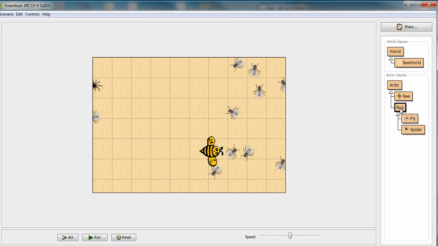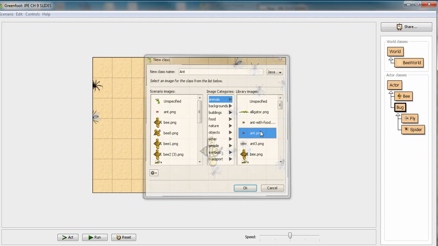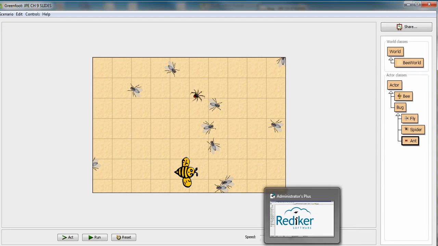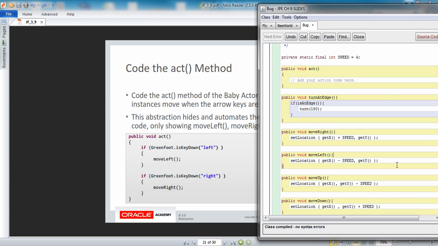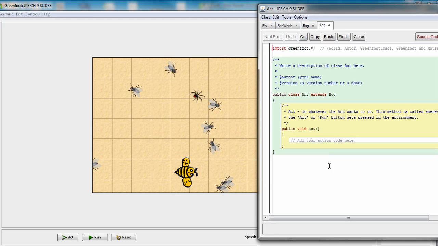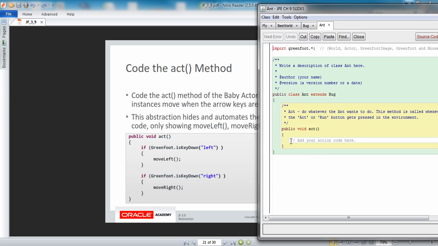I didn't mean to do that. New subclass will be ant. And let's code the ant. I need to add the ant. So in the ant's act method, let's get this added here.